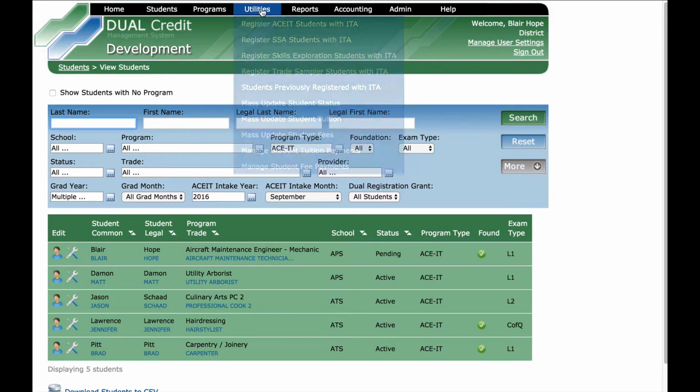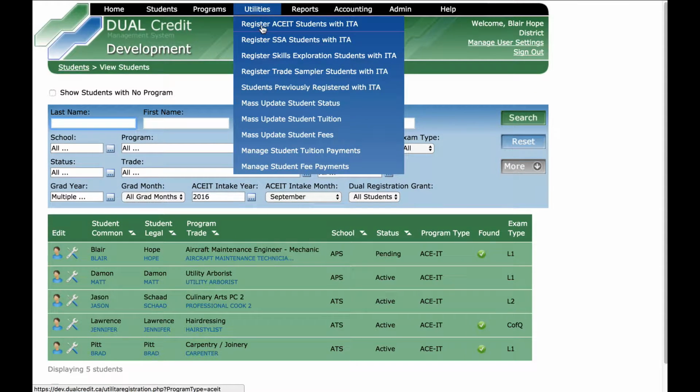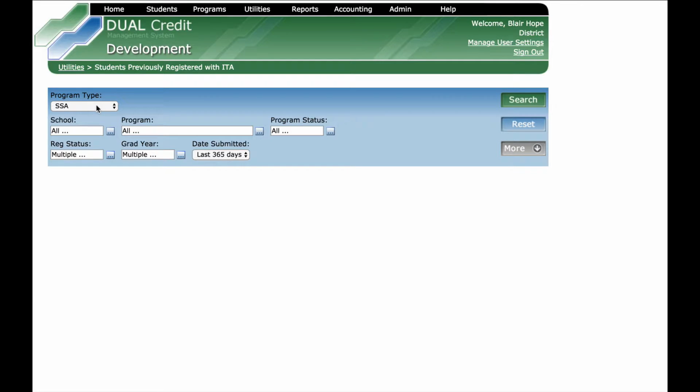The other way of knowing whether you've registered or not is using a utility which lists students previously registered with the ITA. So again, if I target the same specific intake and search, you can see that I have no students available at this time.